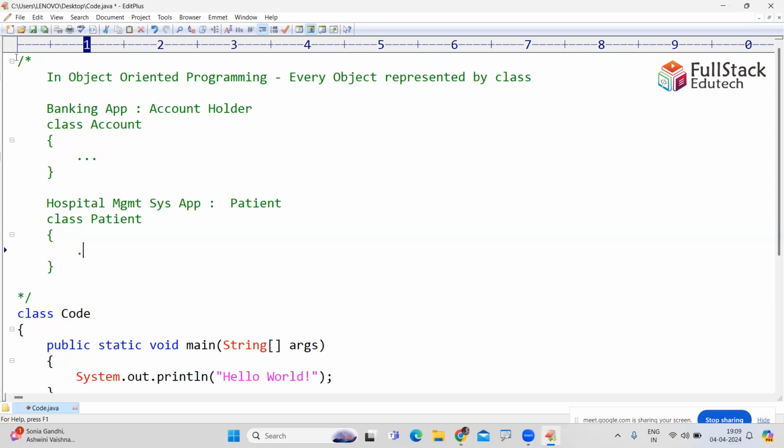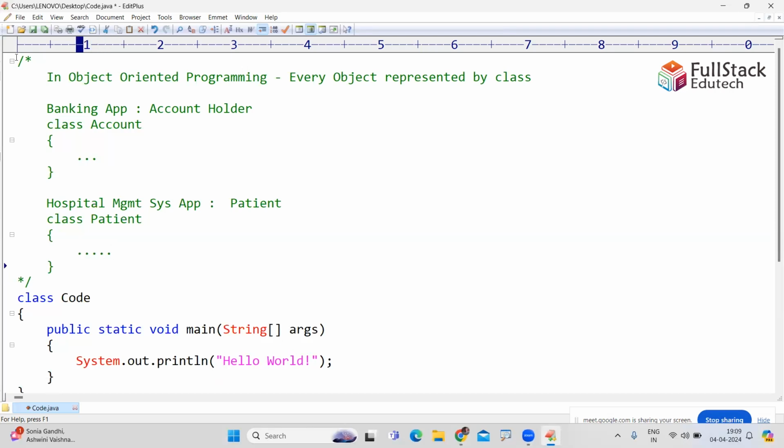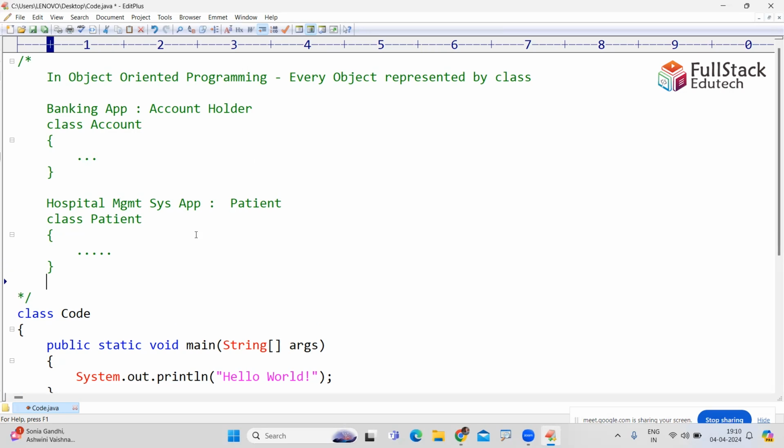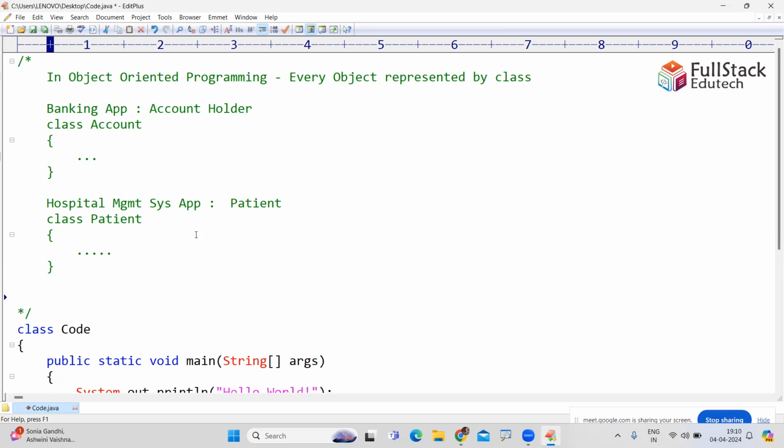In the same way, in every object-oriented program, every object is represented by a class. You must write everything inside the class. And one more thing: the program execution automatically starts from the main.